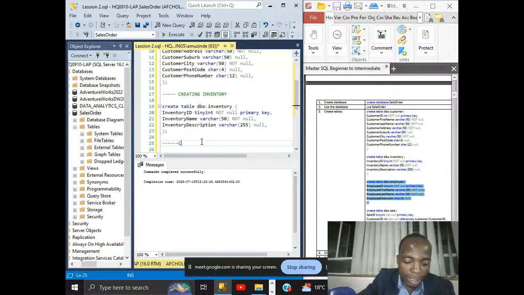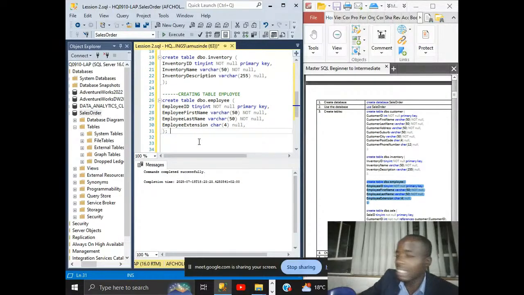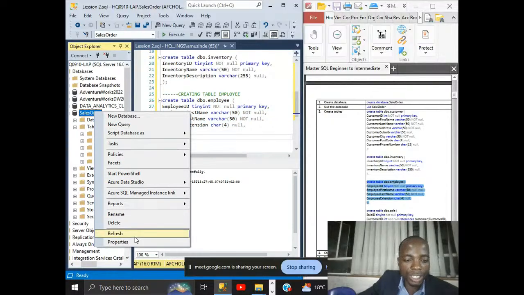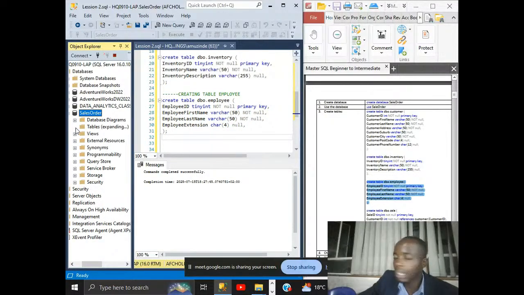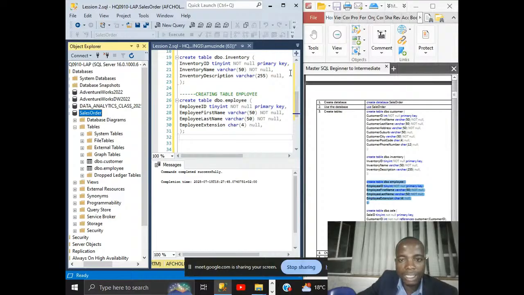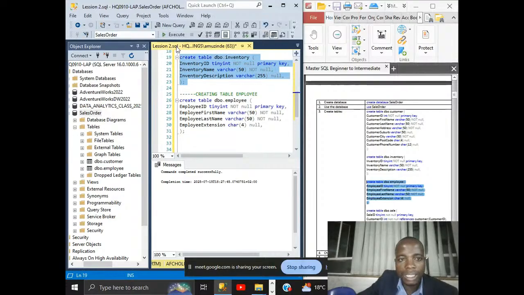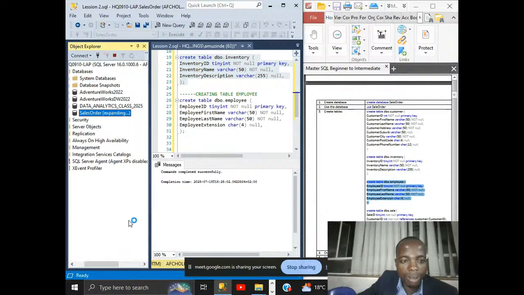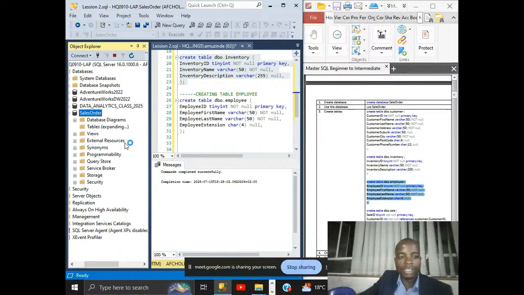So I'm commenting: creating table what? Maybe you can add... right, successful. So if you come and refresh here on the sales table and come to tables, you see that your tables have been what? Have been created. I think I didn't execute for inventory. Right. So your tables here are now what? Have been created.